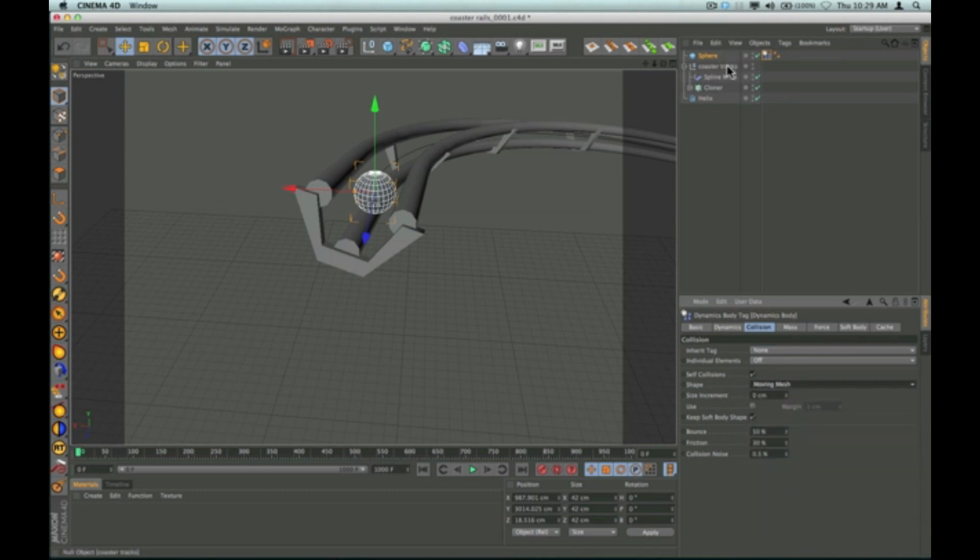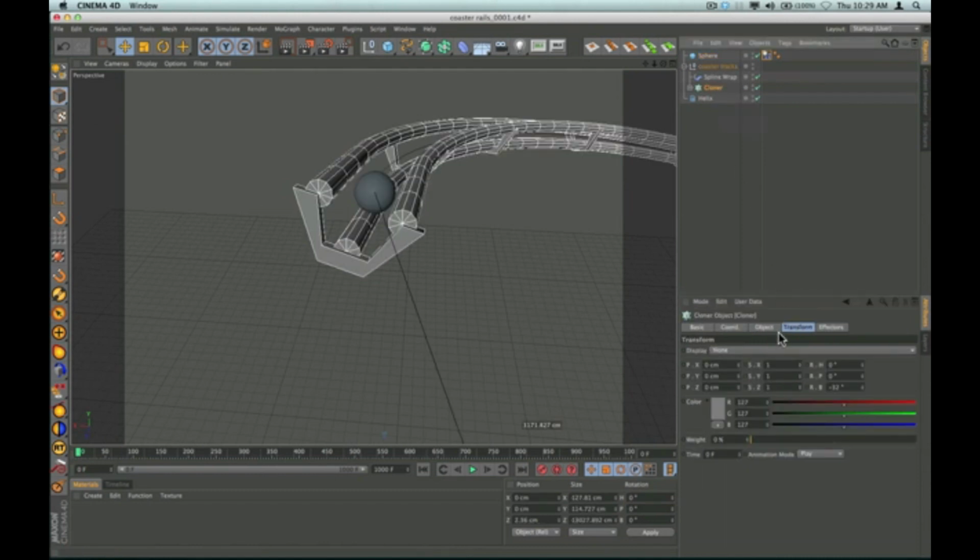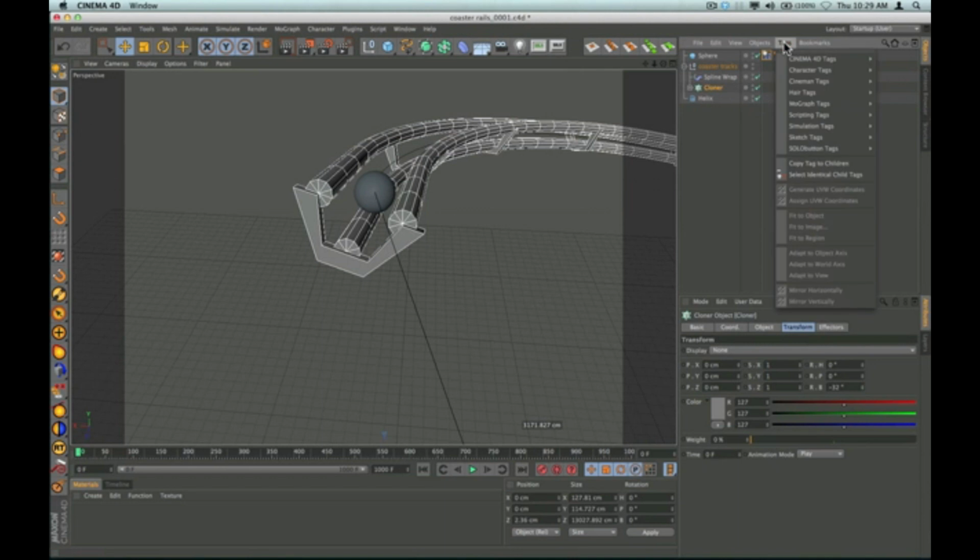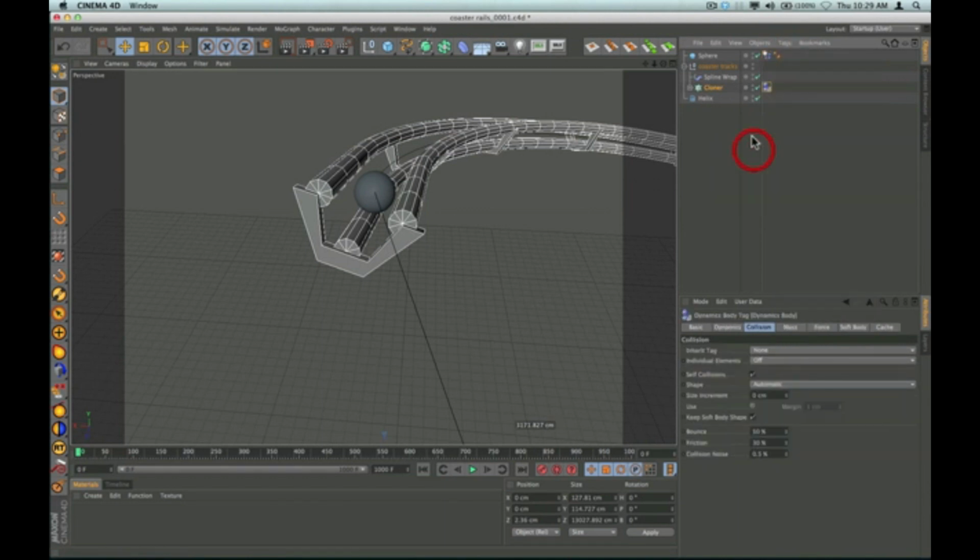I am then going to go into my cloner object, and I'm going to add a tag, Simulation Tag. This one I want a collider body. Notice how these dynamic tags look a little bit different. The reason is one of them will be moving and affected by gravity. The other one will allow collisions but will not be affected by gravity.